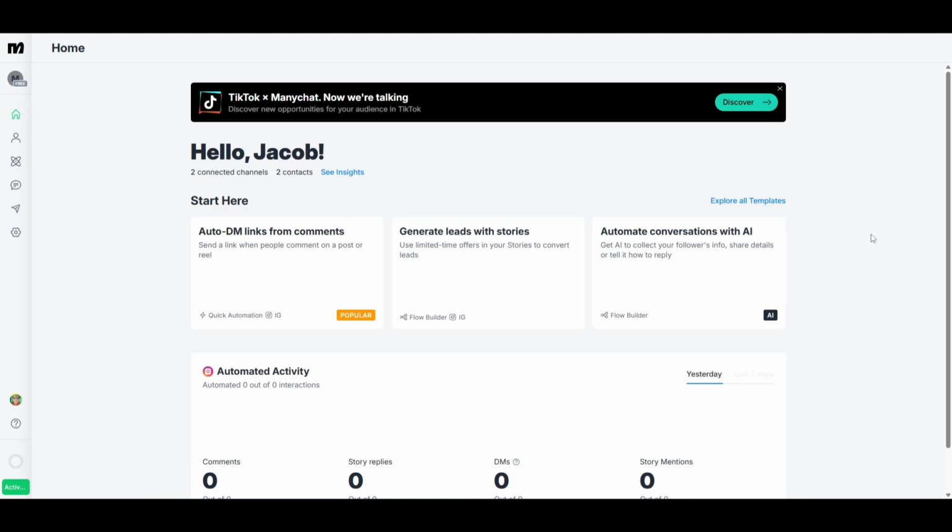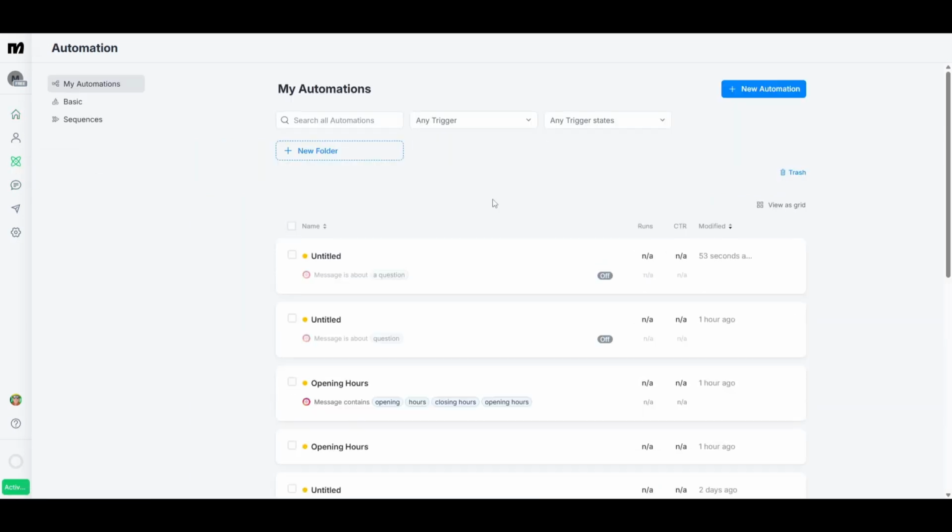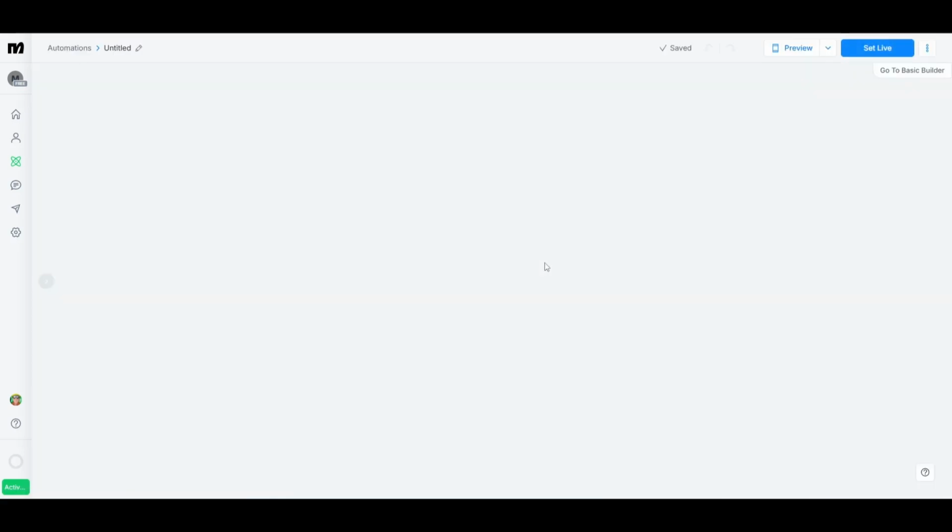How to upload an MP3 voice file to ManyChat. So first, go to your account and then just click on automation here. Next, you can either create a new automation or just select one of your existing automations. So I'll just do that. I'll just click on one of my automations.